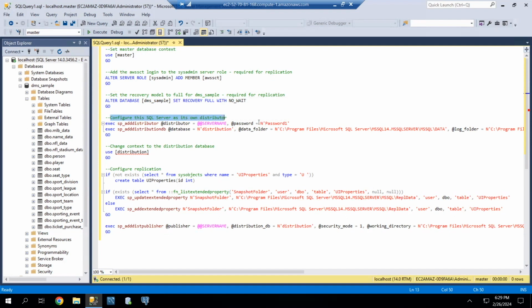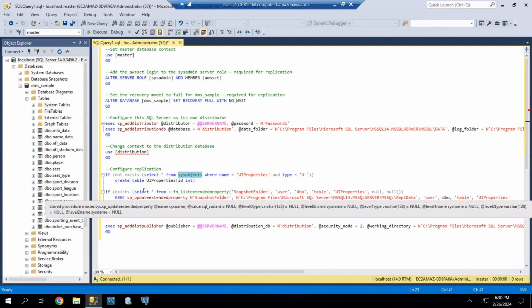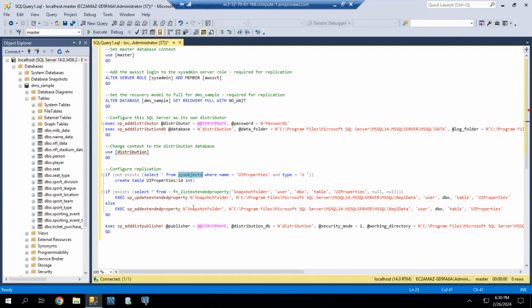Now, when we are trying to access this database, this is my password. I have used password 1. You have to use your password or whatever the password you have used for that. And then for the replication source, here is the section where I am configuring the replication. What I'm trying to do is access the sys object. If it doesn't exist, I'll create a sys object. And then I'm going to set all those parameters.